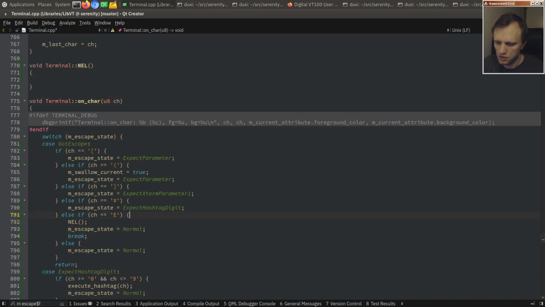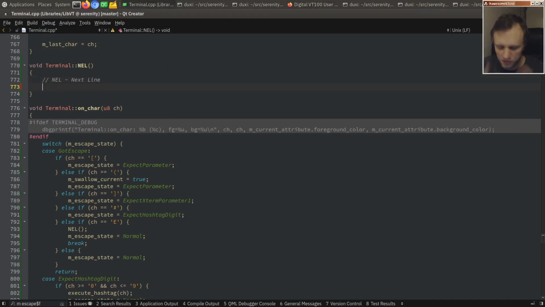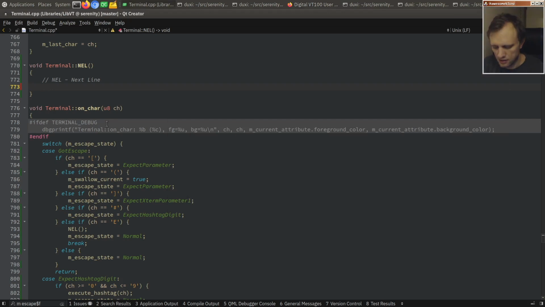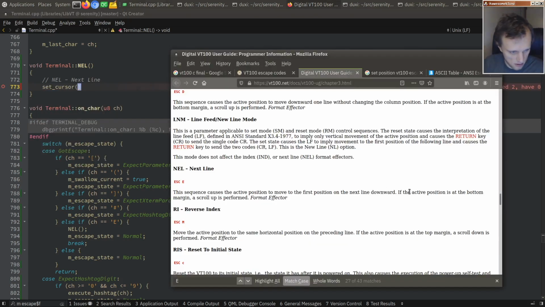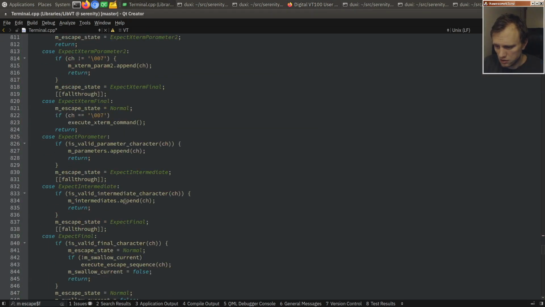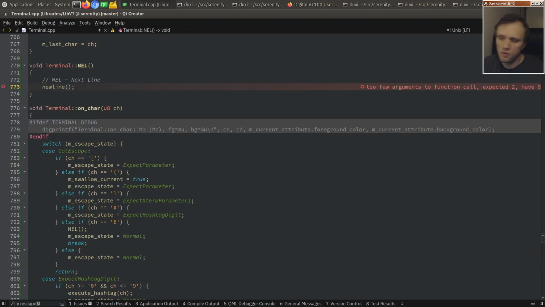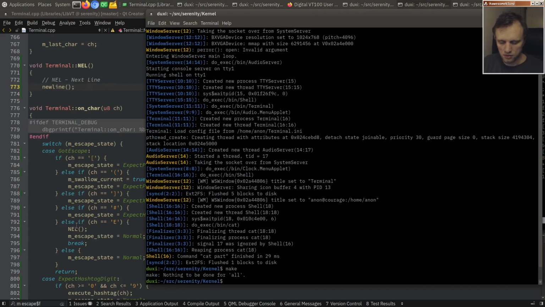Very hackish, but we're just going to push forward, and we can clean up how this works at some point. Okay, I need to stop saying that and just move forward. First position on the next line. Set cursor. Oh wait, if the active position is at the bottom margin, a scroll up is performed. So it's like a new line character, basically. Do new line. Maybe we can just do a new line. I think that will achieve the same thing.